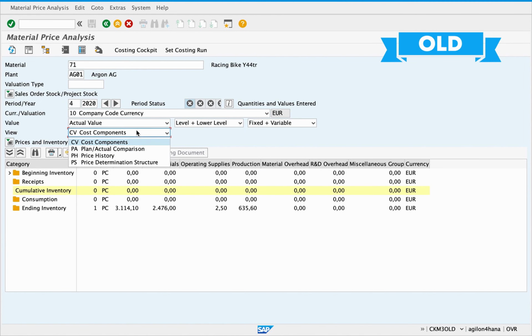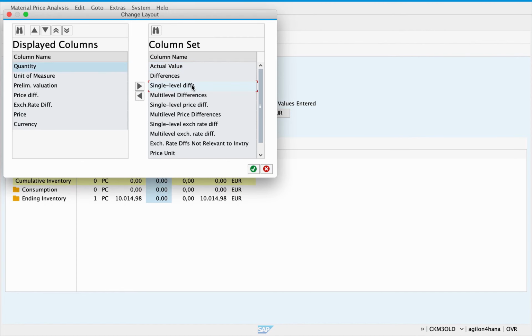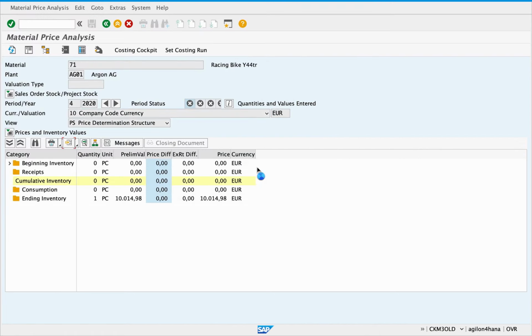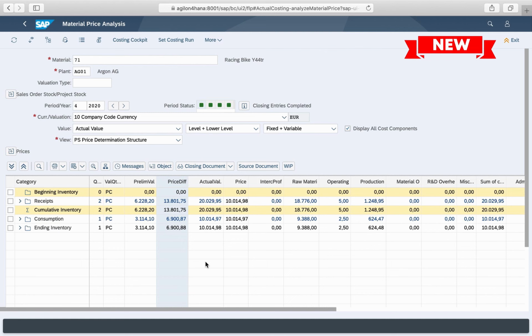Again, a comparison to the old version of material price analysis. In the price determination structure view, you could not only see the total price differences, but also they split into single-level and multi-level differences as separate columns. This was quite useful for the analysis of the source of the differences and the value flow along material components.